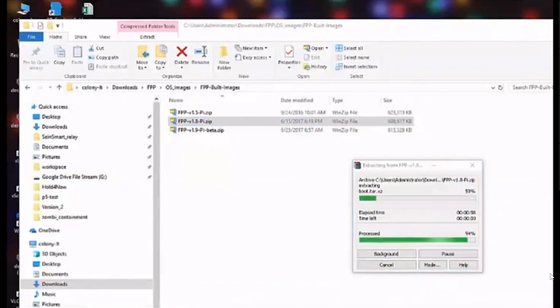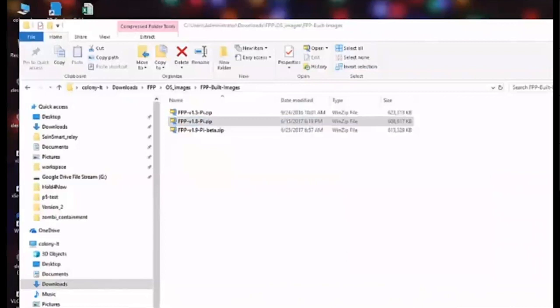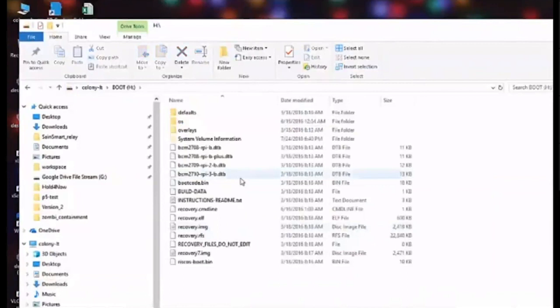And now it's just about to finish up. And it's complete. If I go to my H drive, you'll now see the OS for the Raspberry Pi sitting there. You'll pop this disk out and put it into your Pi.